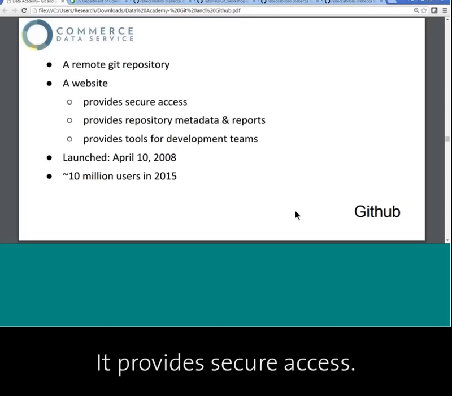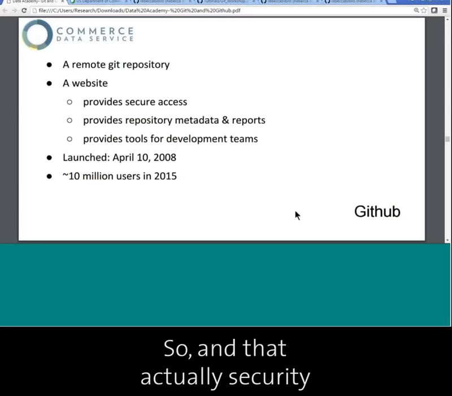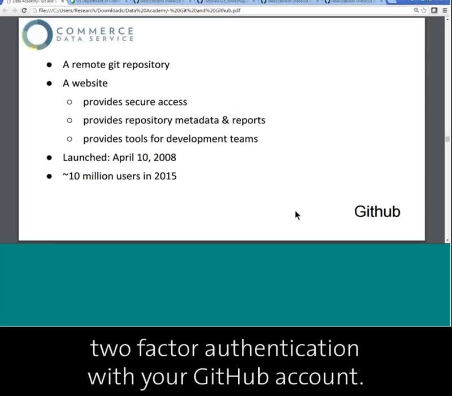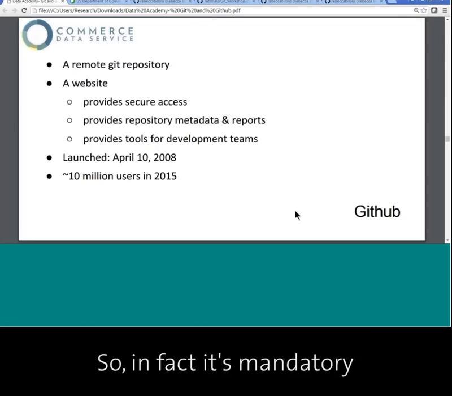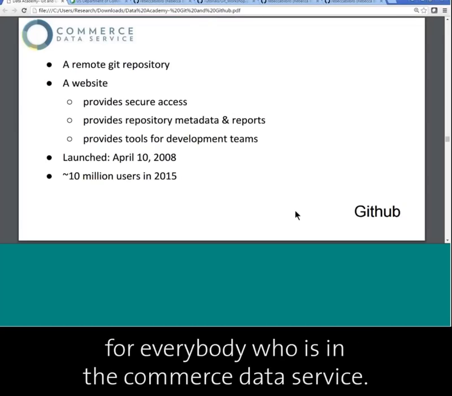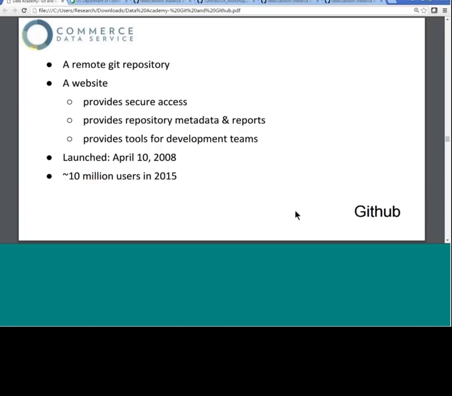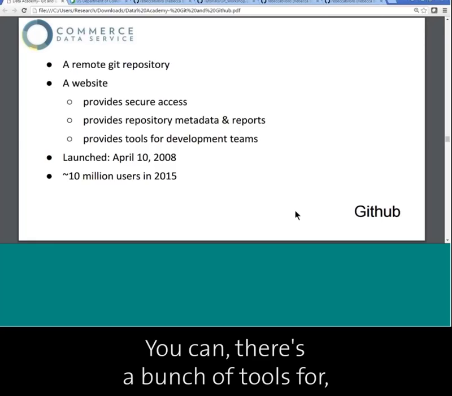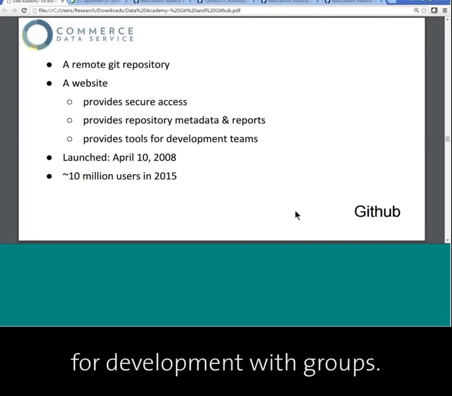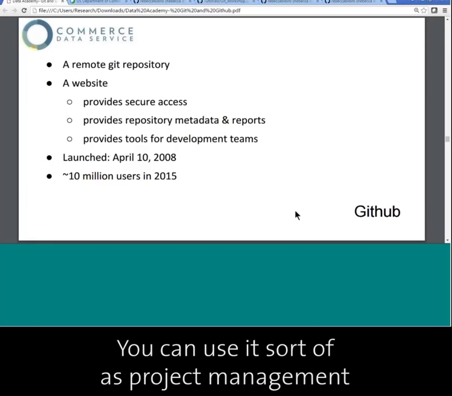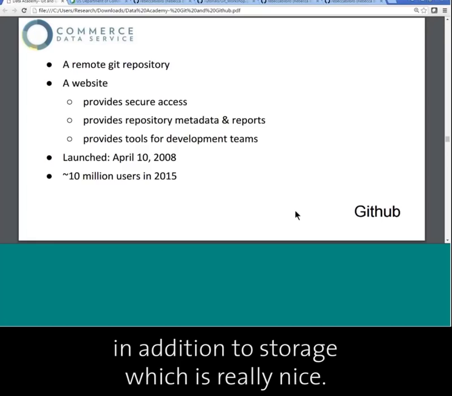It provides secure access, and that security has increased recently. Now it's recommended to use two-factor authentication with your GitHub account. In fact, that's mandatory for everybody in the Commerce Data Service. We all have to use two-factor authentication. There's a bunch of tools for development with groups. You can use it as project management in addition to storage, which is really nice.